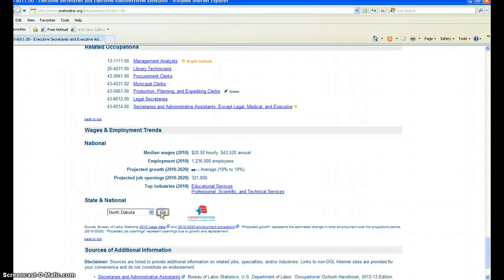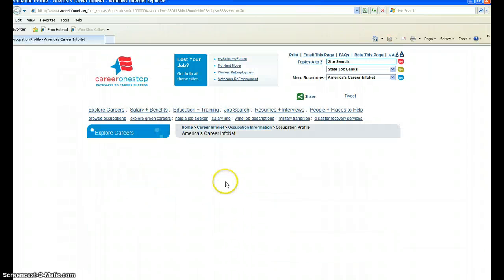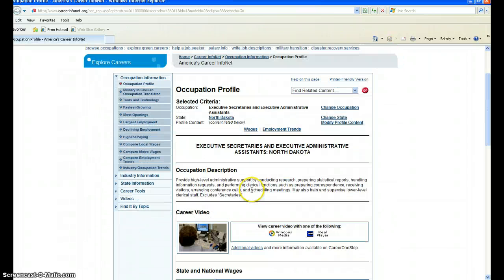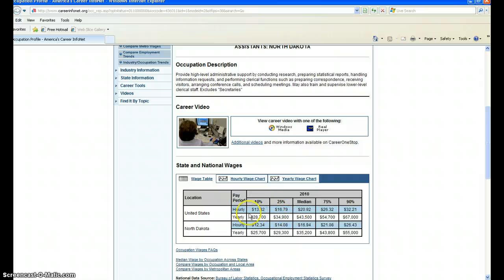What I like here too is you can pick a state. I will pick North Dakota, and you can go here and see what the wage looks like. North Dakota is typically lower than most states, unfortunately, so you can see if you're in the bottom 10%, which usually is starting salary, you can see how much you'd be paid, and then as you move up. If you live in Michigan, you could do it for there too.